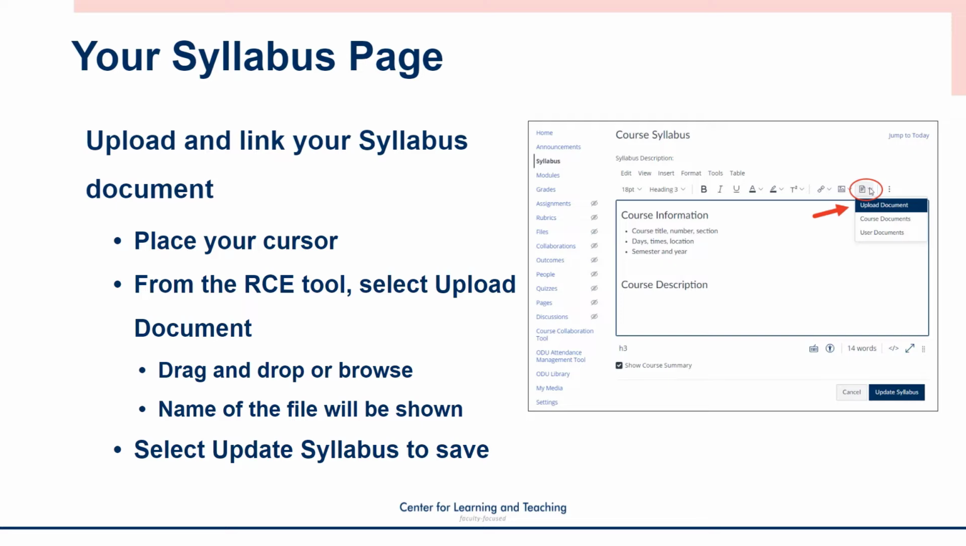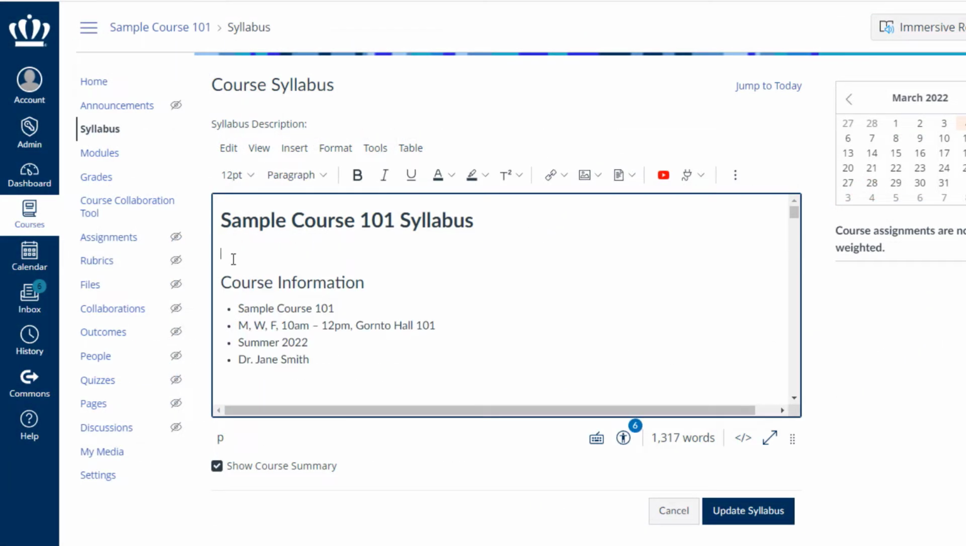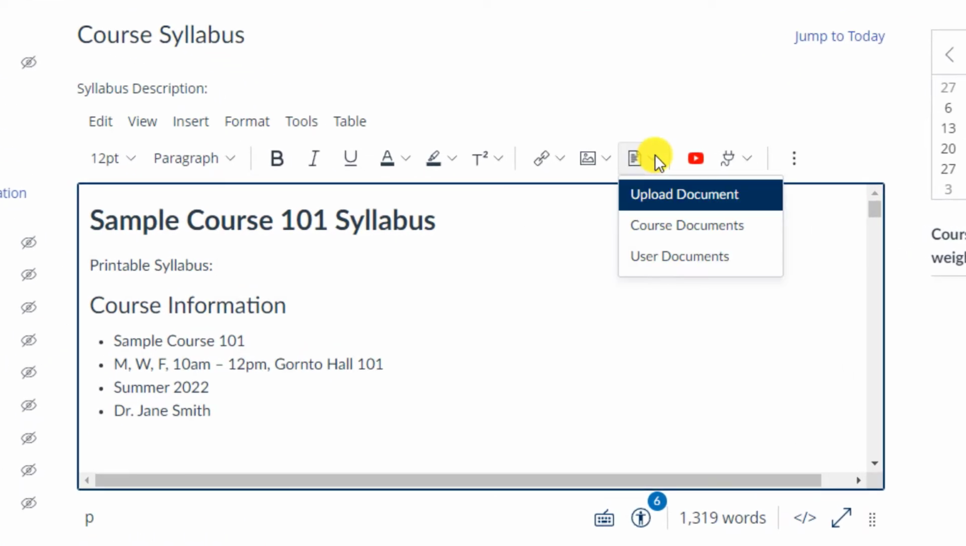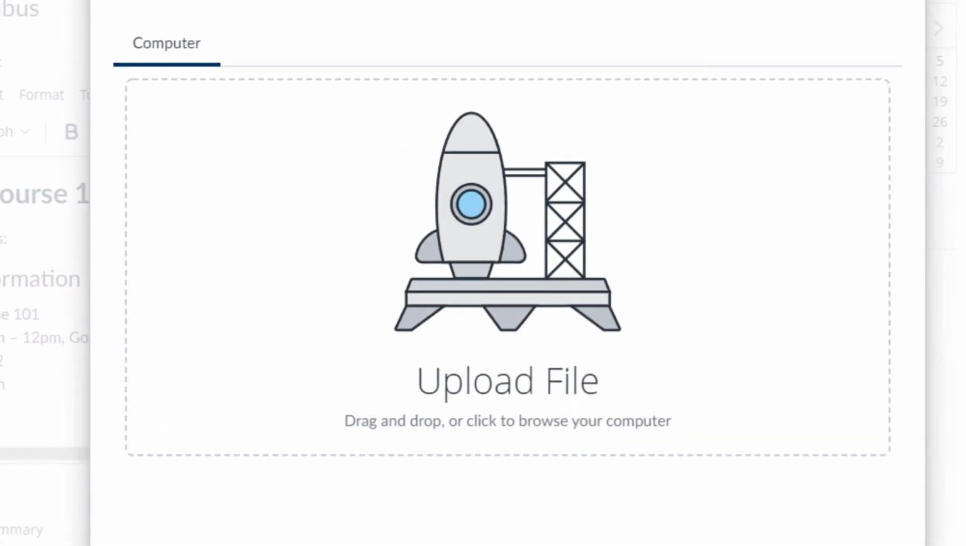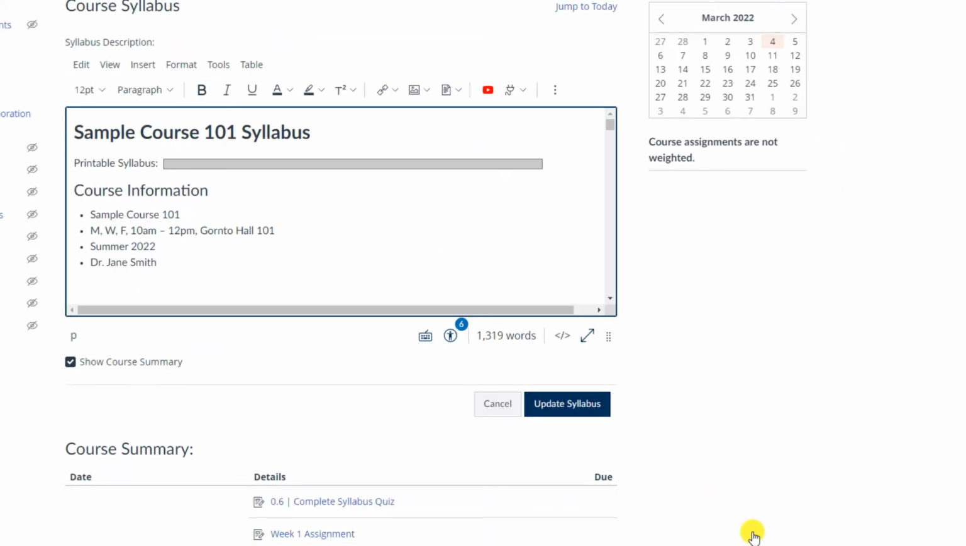Next, you'll upload and link your syllabus document so that students will be able to download their own copy. Still in the Rich Content Editor, place your cursor where you want the download link to appear. Select the tool to upload document. You can either drag and drop your file or browse to it on your computer. The link that is shown to the students is the name of the file. Select the Update Syllabus button to save your new syllabus page.